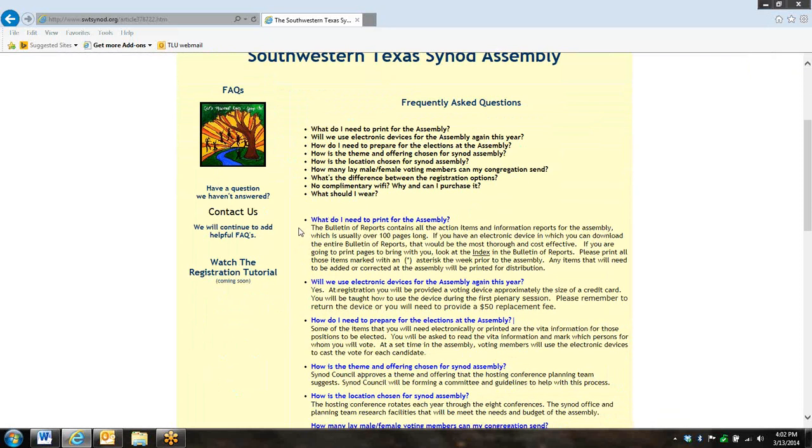What do I need to print for the Assembly? Well, there are several answers to that. The Bulletin of Reports contains all the action items and the information items for the Assembly, but it's over 100 pages long. I'll show you where that will be located here on the website later. But if you have an electronic device, during that week, right before the Assembly, maybe on Wednesday or Thursday, you can download the latest edition of the Bulletin of Reports to whatever electronic device you have, and that way you'll have all of the reports.